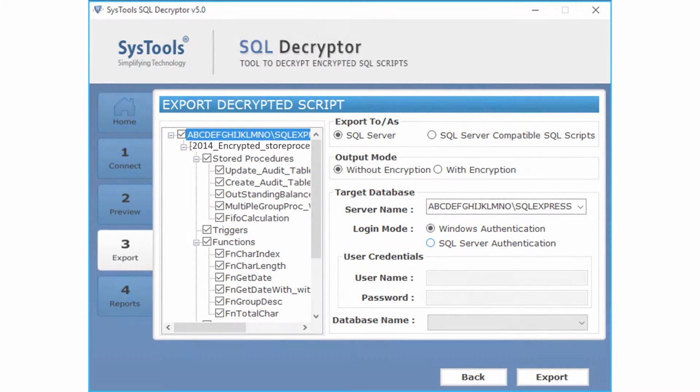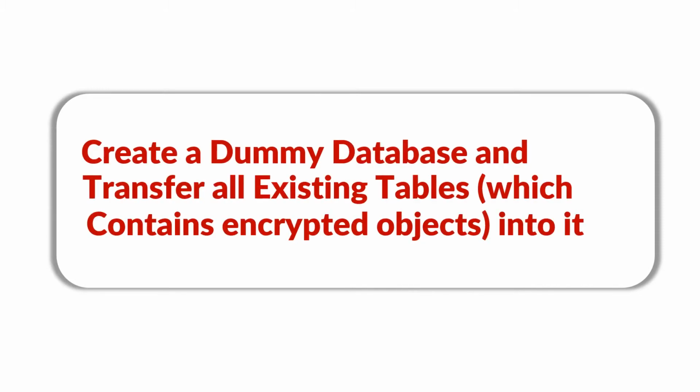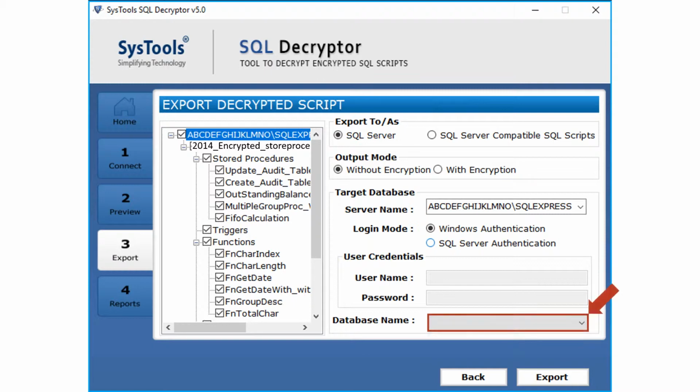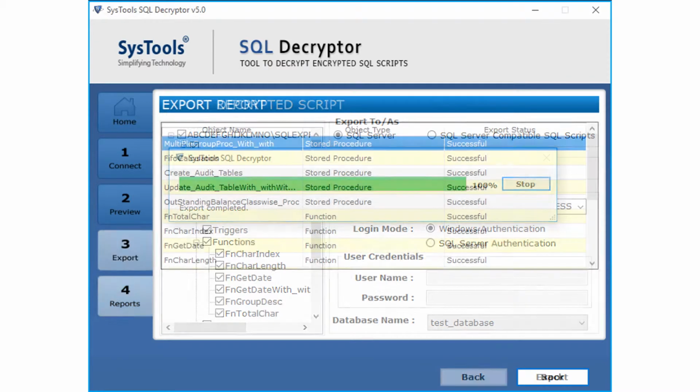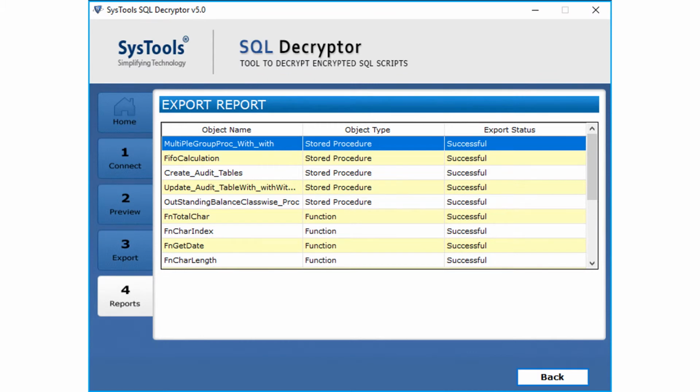Before choosing the destination database option, you have to create a dummy database, and transfer all the existing tables which contain encrypted objects into it. Then choose the dummy database name from the drop-down option below. And hit Export button to proceed. Now you can see the file exporting process in progress, and after the process completes successfully, Export Report window appears with further details.